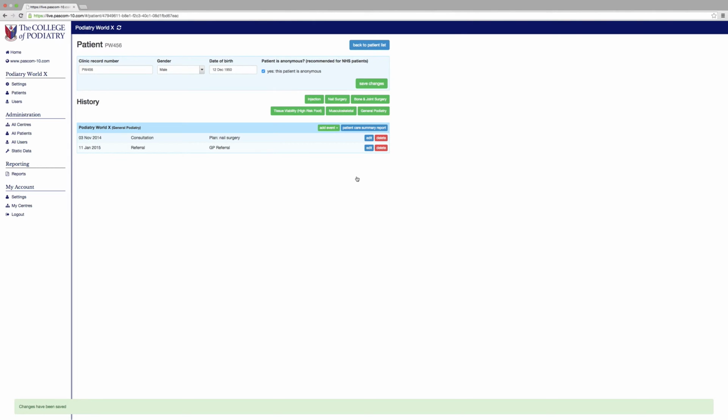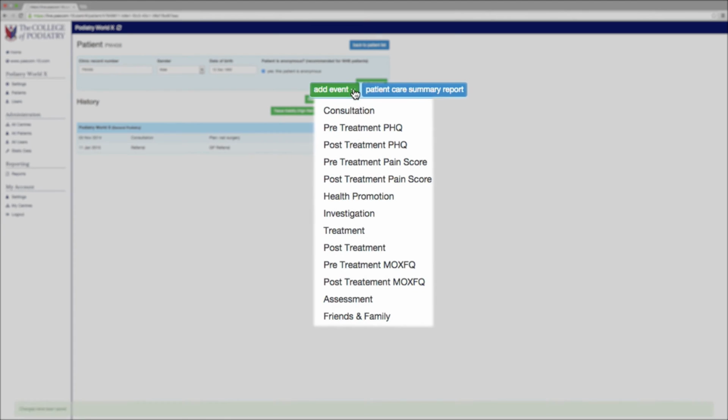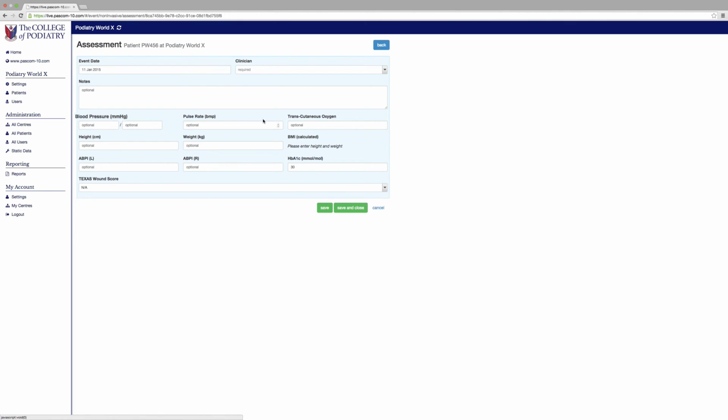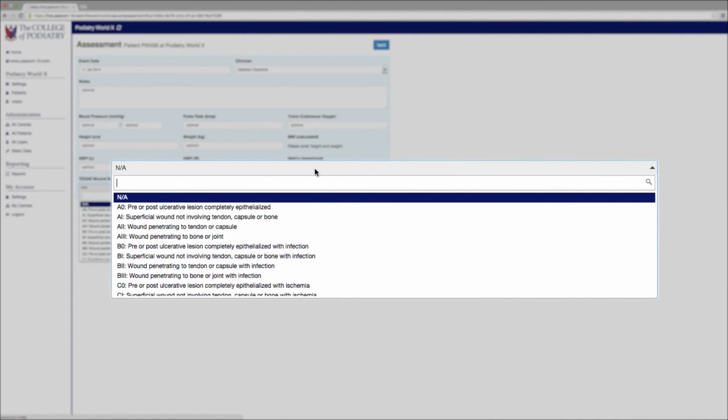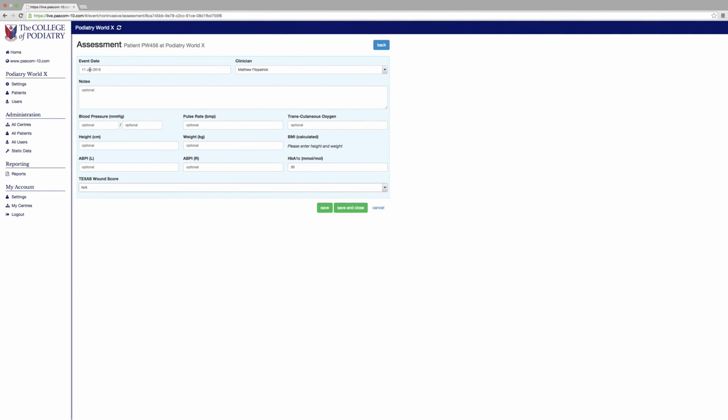Within the event options, there is a generic assessment tool and allows for the collection of blood pressure values, pulse rate, height and weight for auto calculation of BMI. And for those in the diabetic world, ABPI, transcutaneous oxygen, and the Texas wound score when reviewing and categorizing the wounds that you are seeing and monitoring. The event date, in this case the assessment date, can be recorded also.